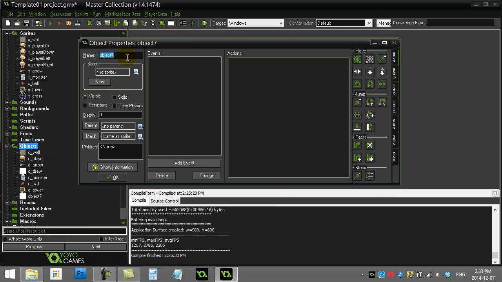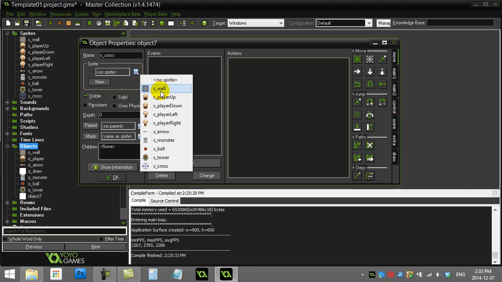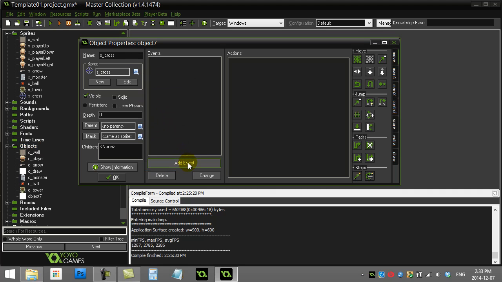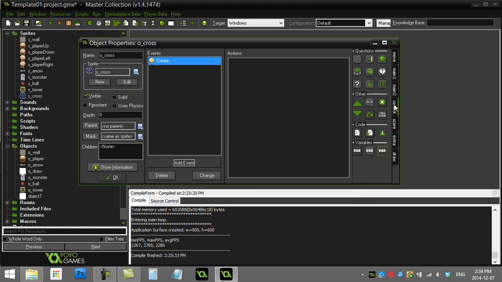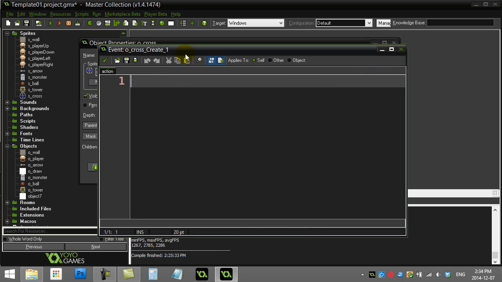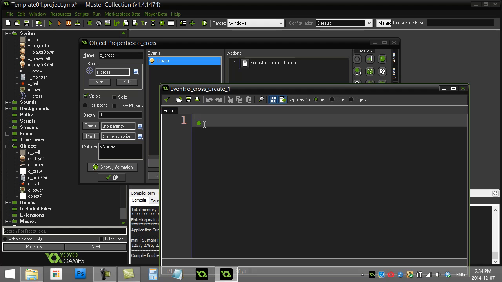Let's make an object here. I'm going to call this object o_cross. Let's give it our sprite of the cross and get the code in it. In the create event, I'm going to tell this animated image not to animate and just to sit on the blue.